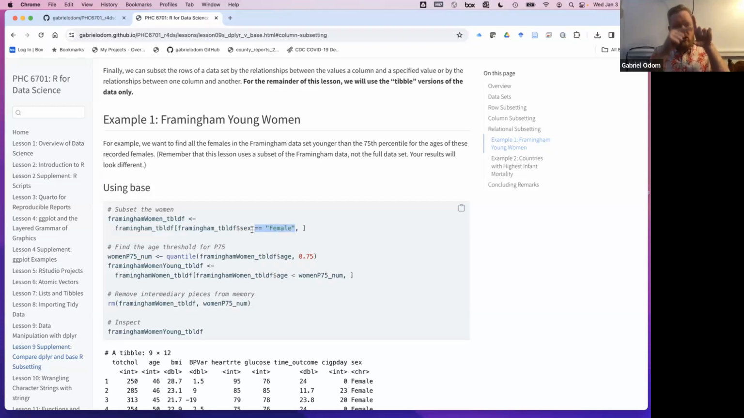So this is going to return a set of trues and falses, so an atomic vector of trues and falses. And now I'm going to put that atomic vector of trues and falses in on the rows of the tibble. So I'm saying, because I'm on the left-hand side of the comma, give me all of the rows where the sex column is equal to the value female with an uppercase F, and then save this as a subset called the Framingham women.